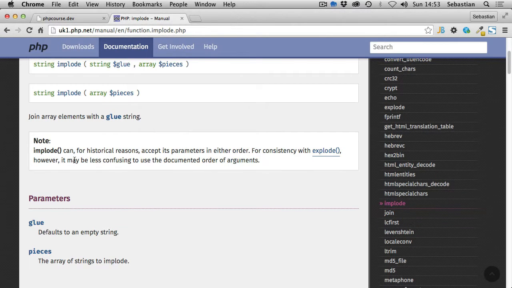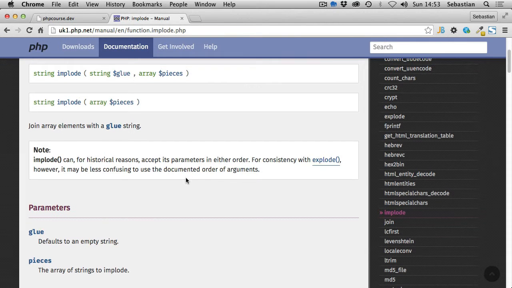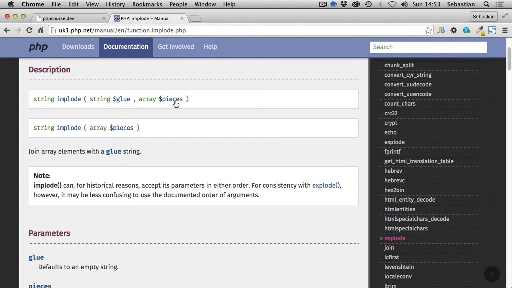And then we have a note: implode can, for historical reasons, accept its parameters in either order, which is what we read obviously when we were on the explode documentation page. For consistency with explode, however, it may be less confusing to use the documented order of arguments. What that means basically is that you can have a glue as a second argument and pieces as the first one, should you wish to. But as it says obviously here, for consistency with explode, which takes the delimiter as a first argument and array basically of items, the string as a second argument, let's keep it this way, probably better. So you've got glue as a first one and pieces as a second one.